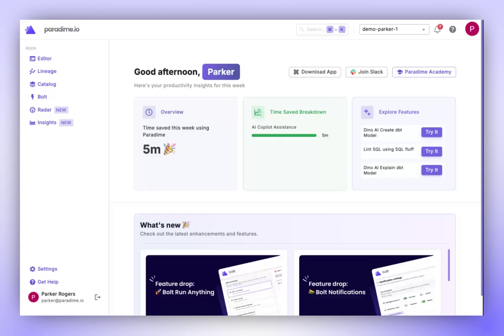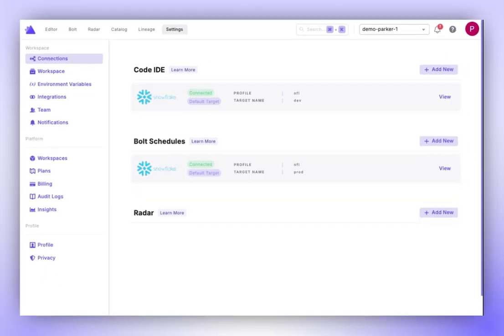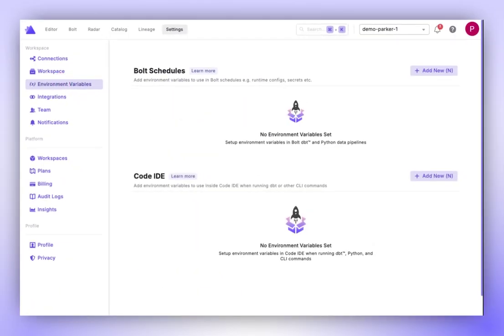In this tutorial, we're going to demonstrate how to set up environment variables in Paradime. These variables can be established for two contexts, namely Bolt schedules and Code IDE. Starting from the Paradime homepage, navigate to Settings and then proceed to the Workspace section to find the environment variables.